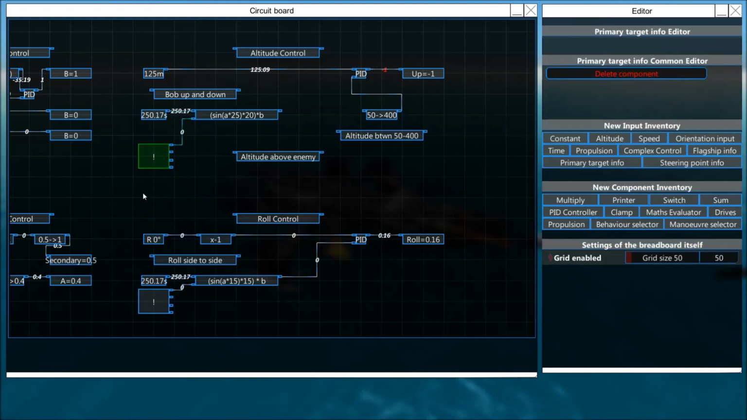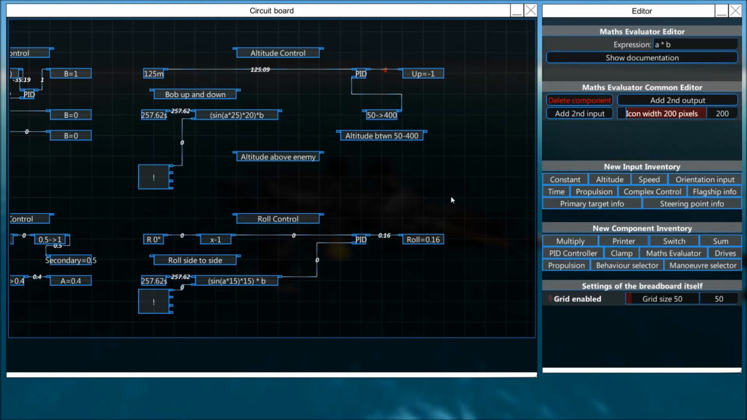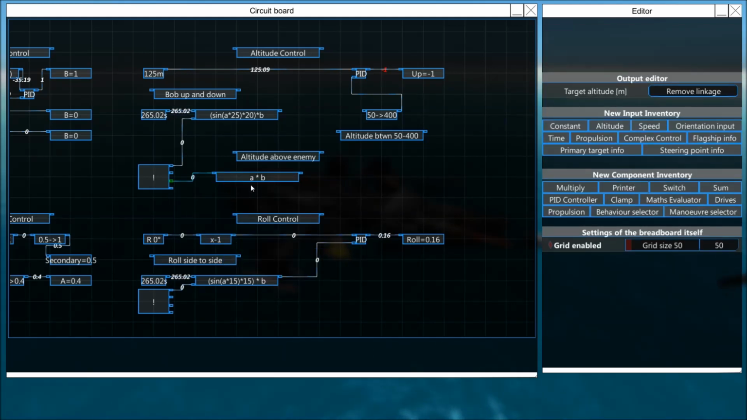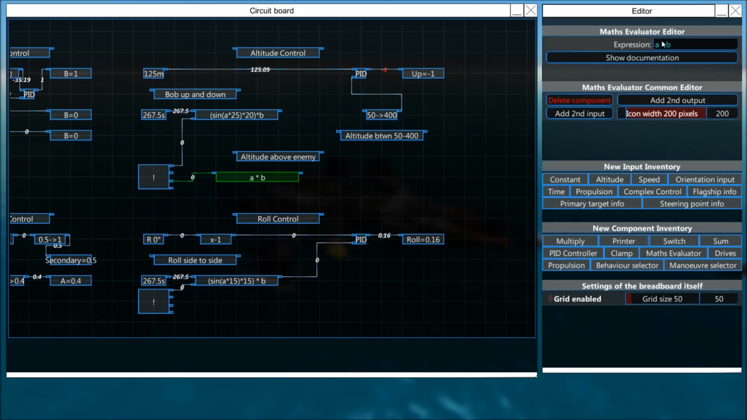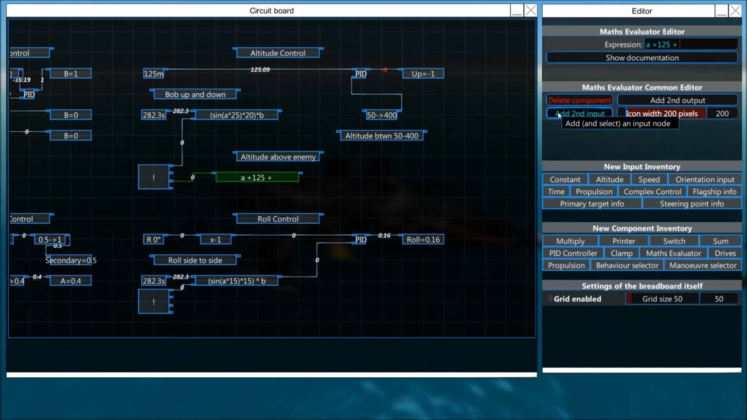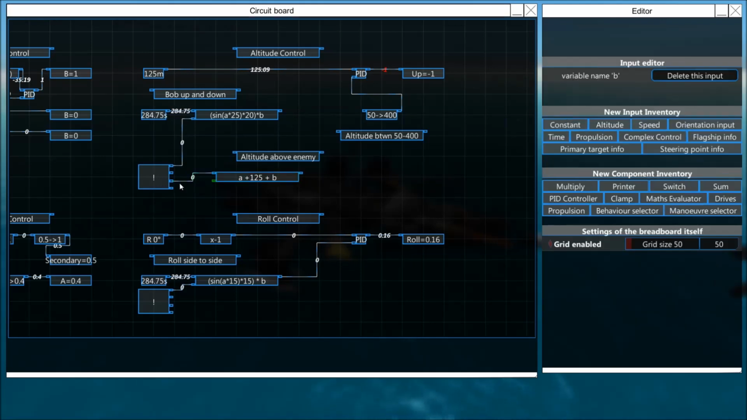And that's just it. And then I want to keep altitude above the enemy. So I'm gonna use another math evaluator. And now I'm gonna use the target's altitude as a variable. And I'm just gonna say, I wanna keep at least 125 meters above the target. And I want to add my fancy sine wave thing to it on top of it.